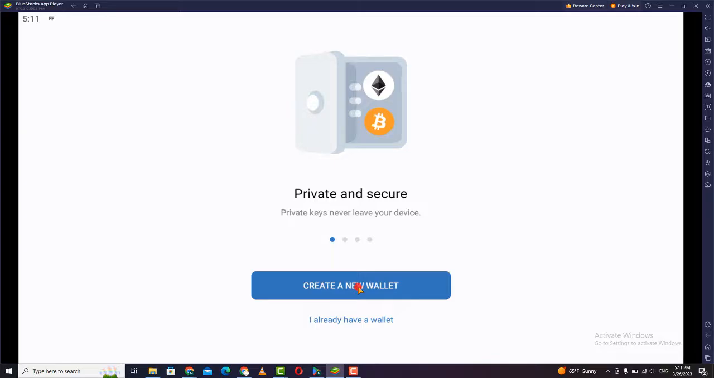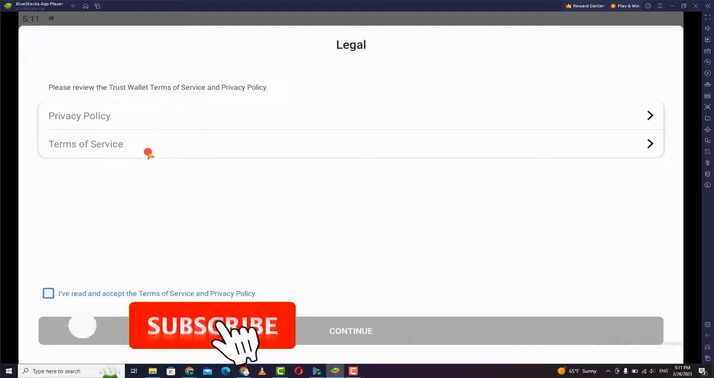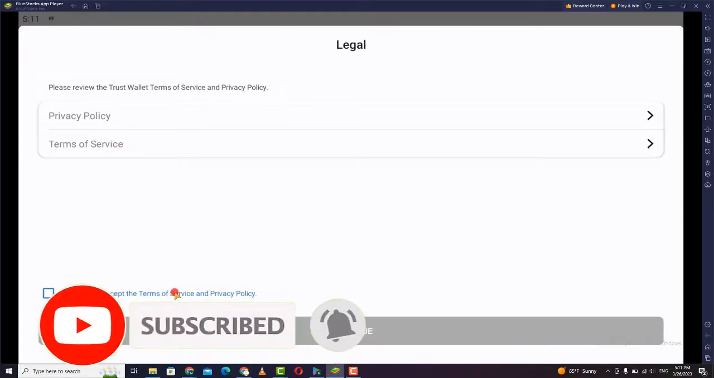TrustWallet is a leading crypto wallet that offers users safe and secure storage of digital currencies at low transaction costs. Click on Create a new wallet and allow the prompts to complete the download process. The download process shouldn't take more than a few minutes.